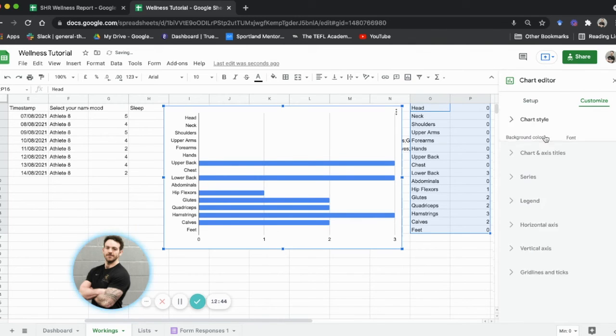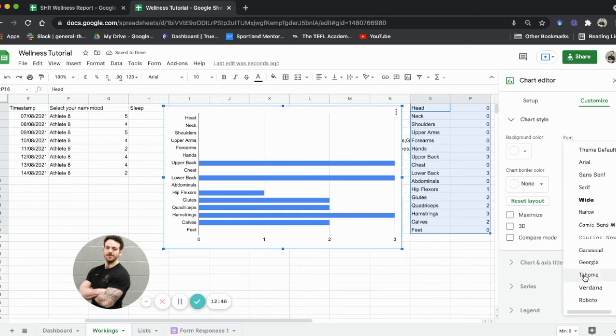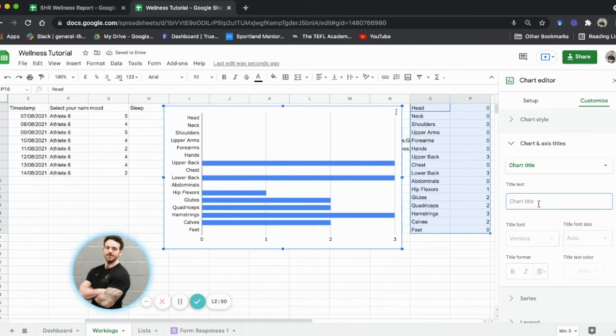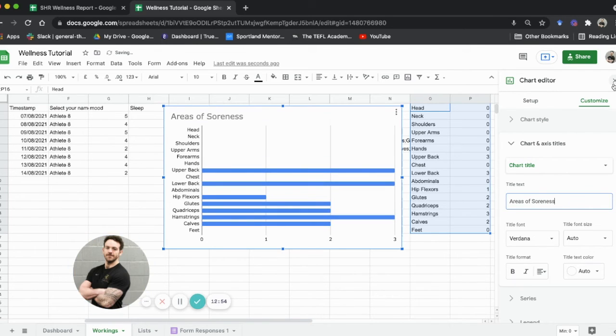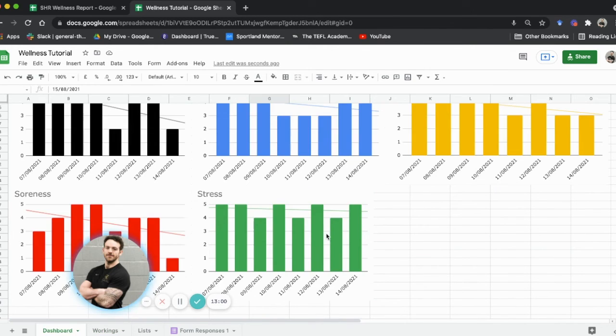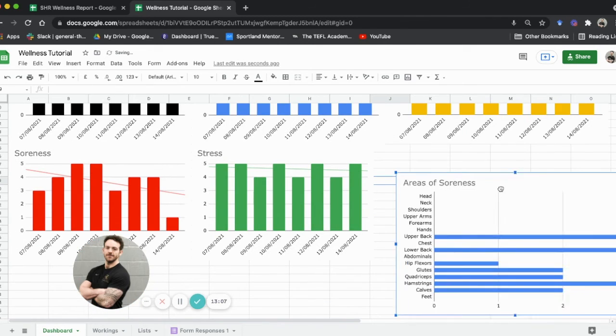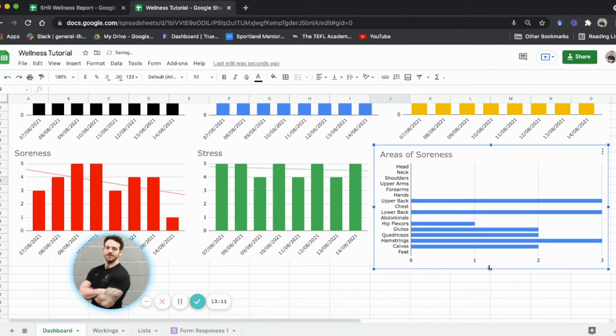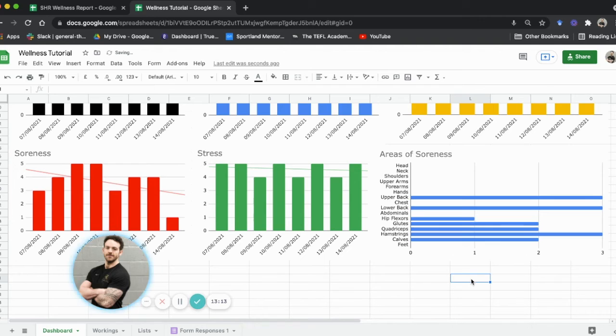So I'm going to take away the border. I'm going to set my theme to Verdana. Real easy. Chart title, areas of soreness. It should be pretty quick now. And then you can change the colors if you want. Last but not least, Command C, paste it into the sheet, and resize it to whatever I want it to be.